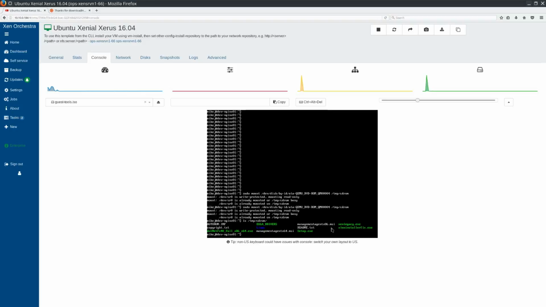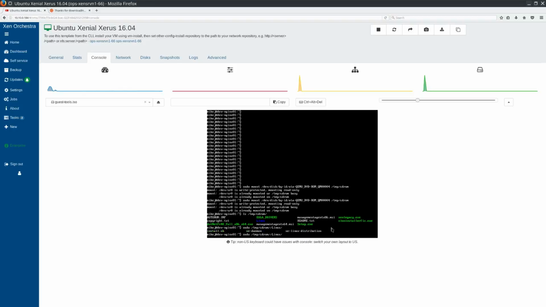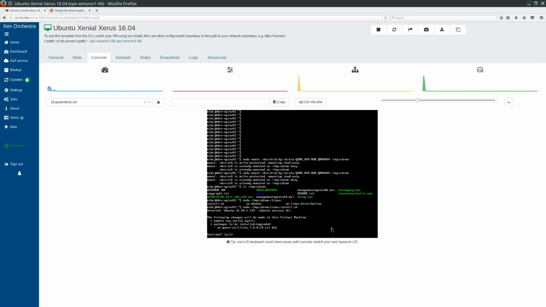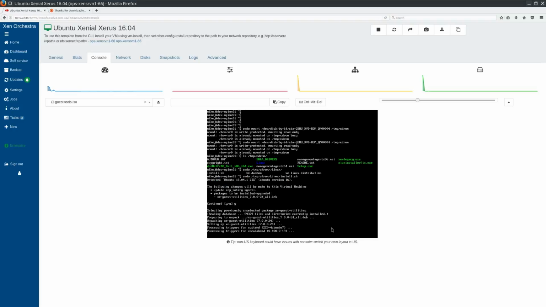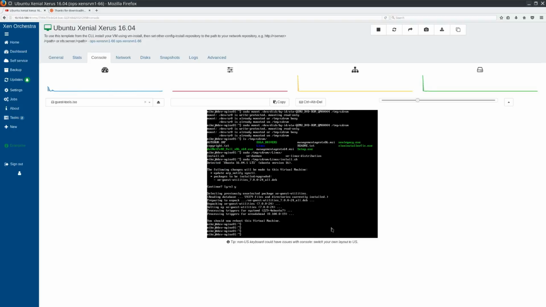Okay, so the best way to do that is just do sudo /temp/cd-rom/linux, and you're going to see in here that there's an install.sh. Just type in install.sh. All right, it's going to ask you, are you sure you want to do this? You say yes, and now you have your Xen guest tools installed on this image. So as a fresh image, it's ready to go.